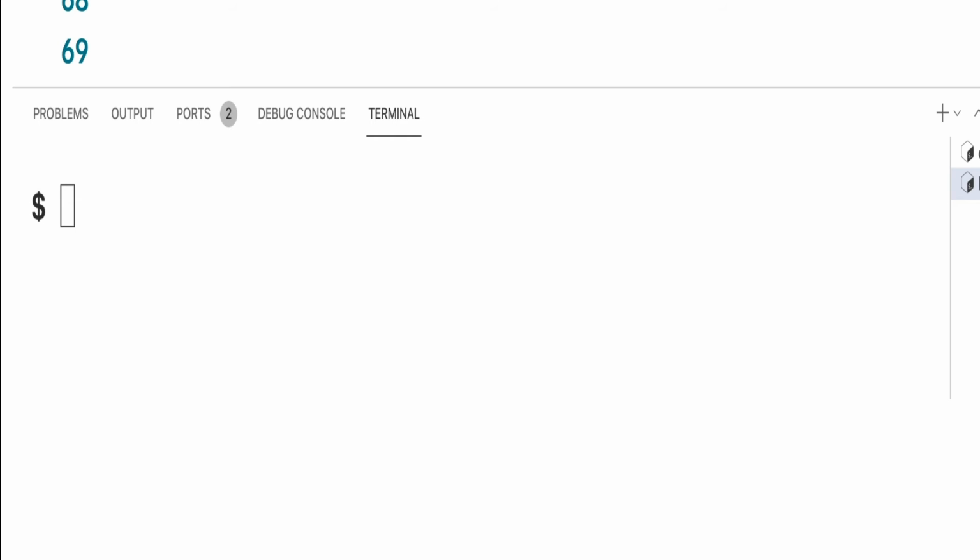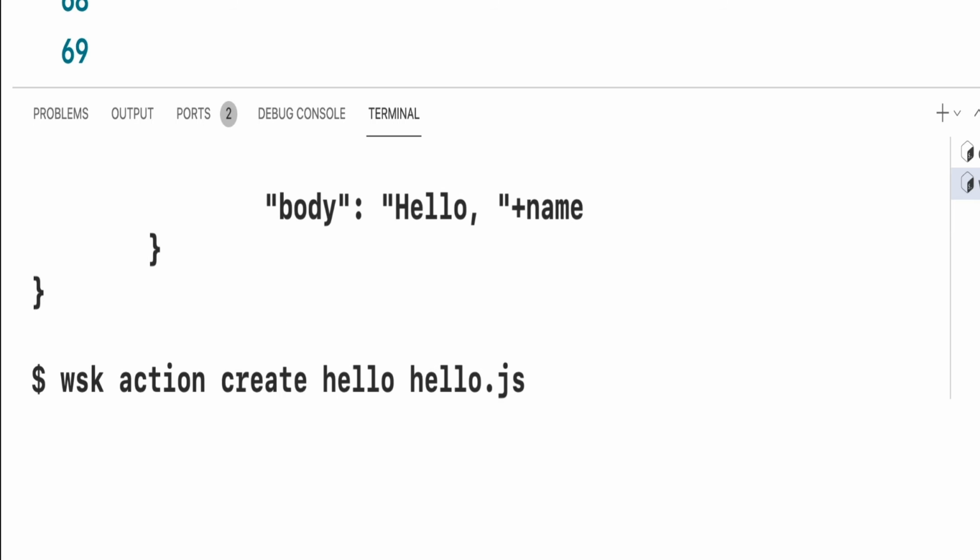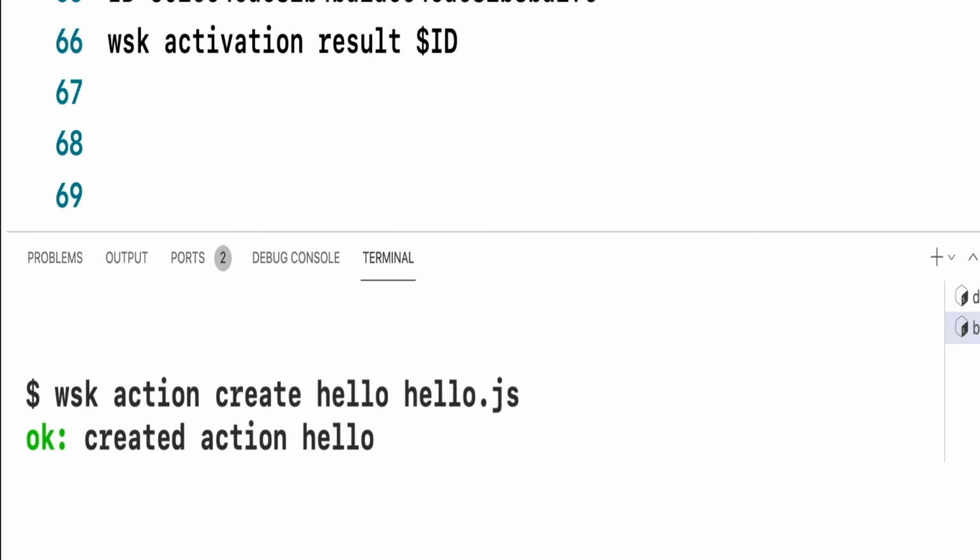Let's first take a look at the source code we have prepared in a file. There are no surprises, it is the same code. It simply returns a greeting message, possibly specifying a name as a parameter. Now I create the action. Here I have used the command create. First, I give a name to the action. Then I specify the name of the file where the code is stored.